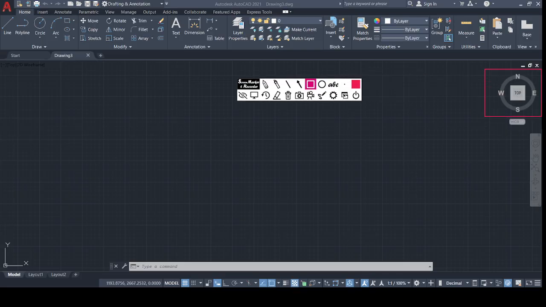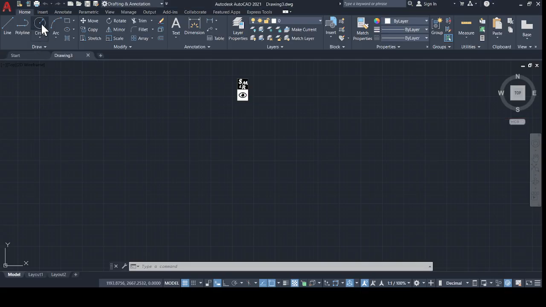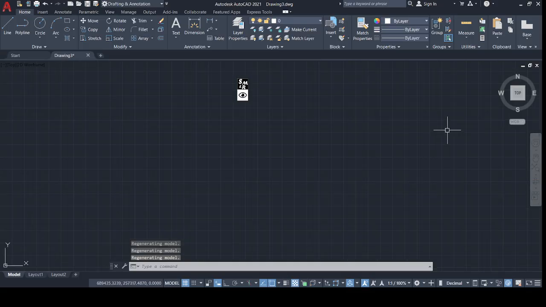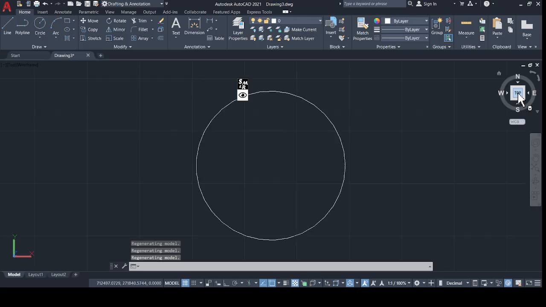This is known as the view cube. The view cube is used to see all the drawing in a single command. If you have drawn lots of drawings and you missed it, if you click on top, let's take an example. Let me draw a circle over there, and let's suppose I have missed my drawing and forgot where it is. If I click on top, my drawing will fit into my screen.